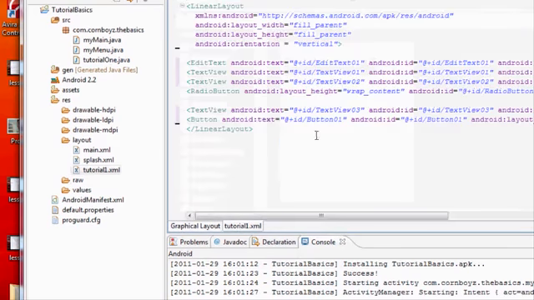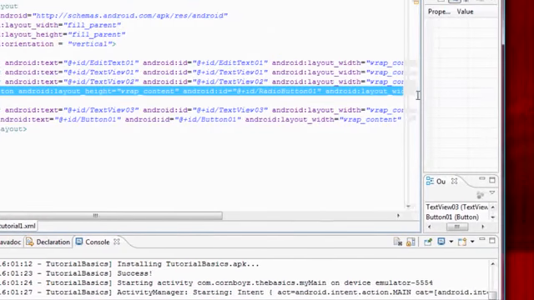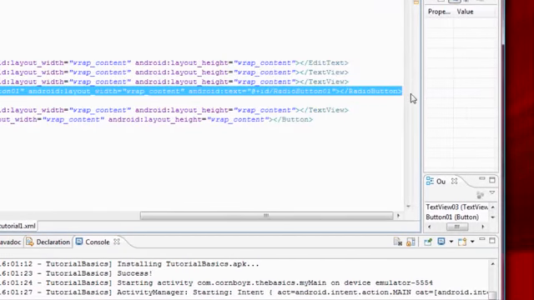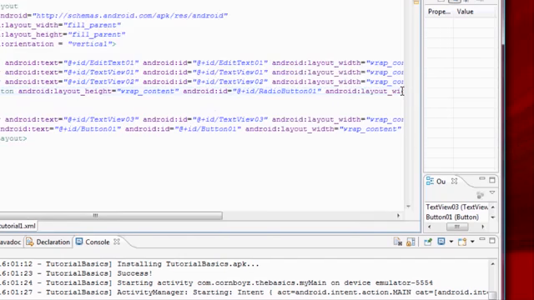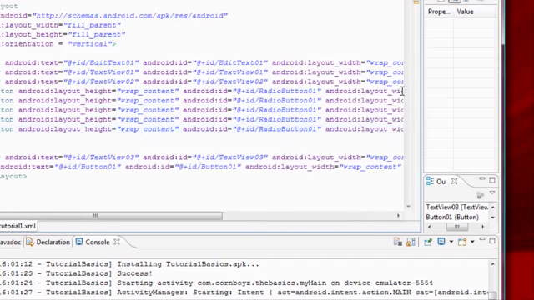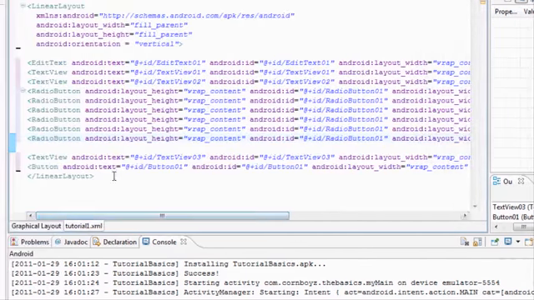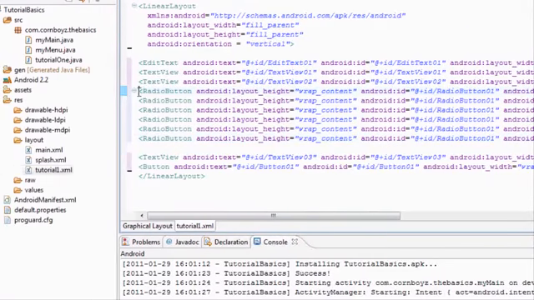Alright, and now we're going to go to the actual XML here, and basically we don't want just one radio button because it's pretty much pointless. You could just have a checkbox if we just want that. But we're just going to copy our radio button 6 times, or 5 times. We want 6 radio buttons, and there we go. We're getting started here.